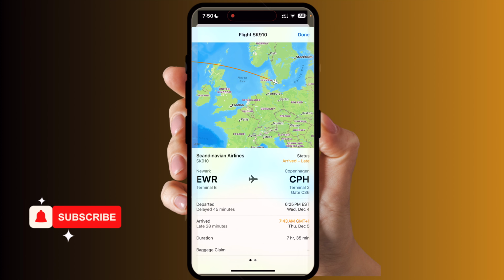So now it is delayed, a 45 minute delay, and now the arrival is at 7:43, but the flight is delayed a little, so accordingly it arrives late. So here it is showing the flight number and details.